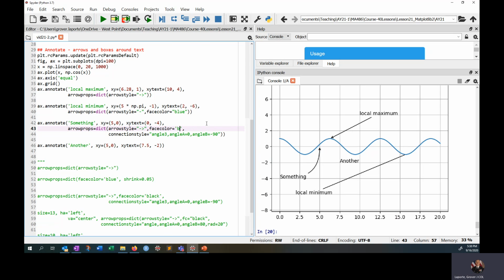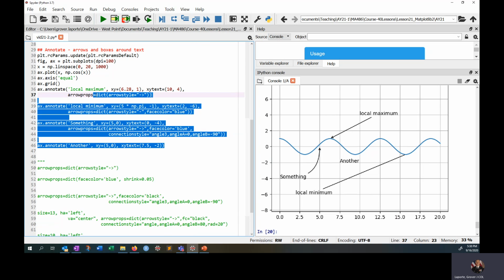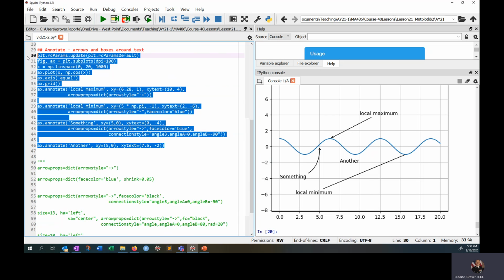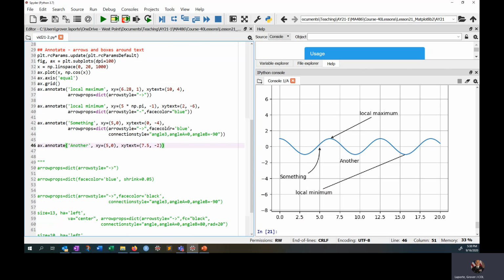I want face color to be different, but apparently that does not do anything. But I just want to verify that it doesn't do anything. Nope, it doesn't. Okay. So I don't know why we had face color equals black in there. It didn't do anything anyway.